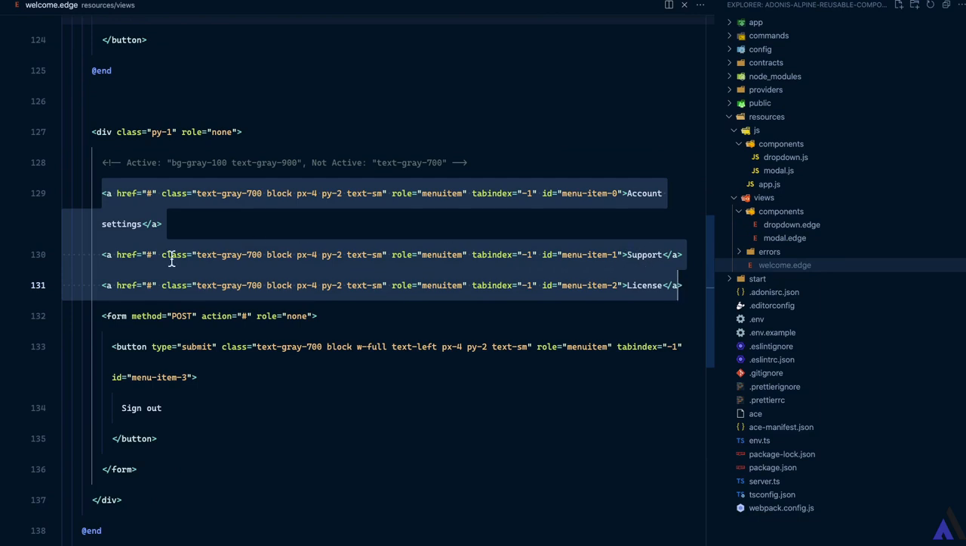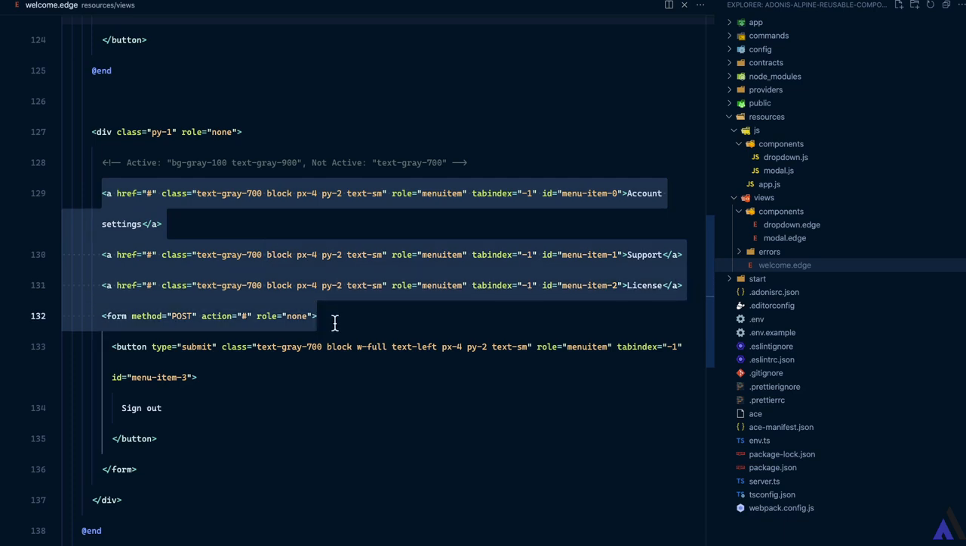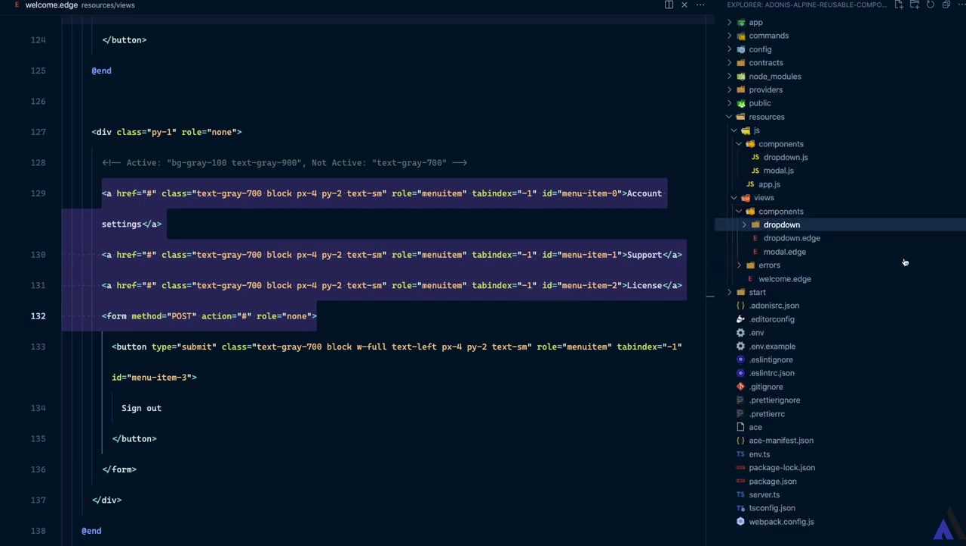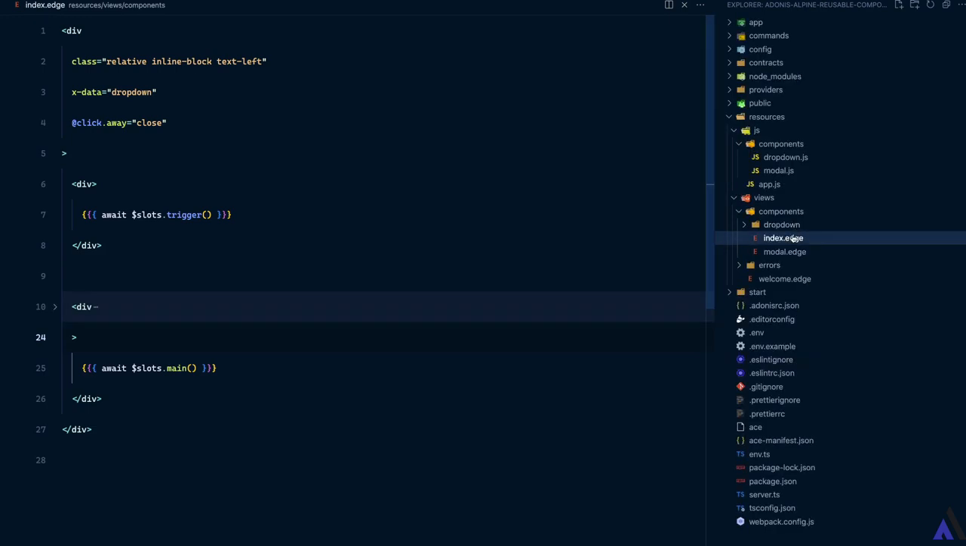Though the component is now reusable, you notice these links are pretty much the same with different content and probably the href. The way it is currently, if we need to say change the class, for example, that means we need to change everywhere it is used in the component, which really isn't very smart. So what we'll do instead is extract the link to its own component. Before we do that, let's create a new drop-down directory and rename this to index.edge and move it inside the drop-down directory.